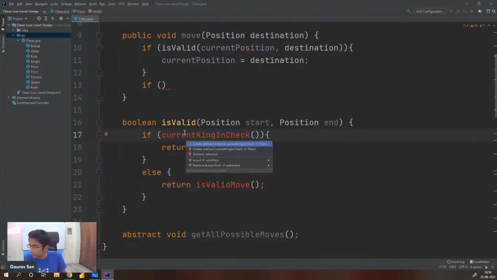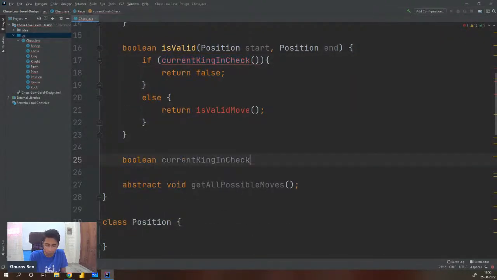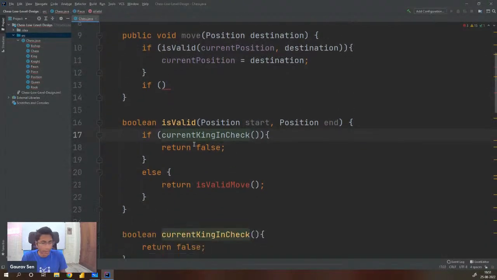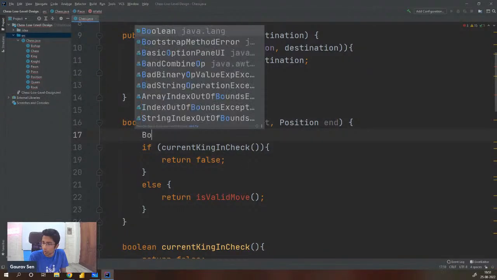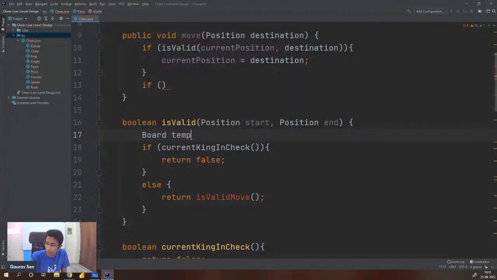This can be a proper method, right? What we need to pass in here, is current king in check, is basically if I move to the end position and I go out of the start position, do I get a check? Okay, so what I can do is I can say, there's a concept of a board, and this is a temporary board. So this is the chessboard.